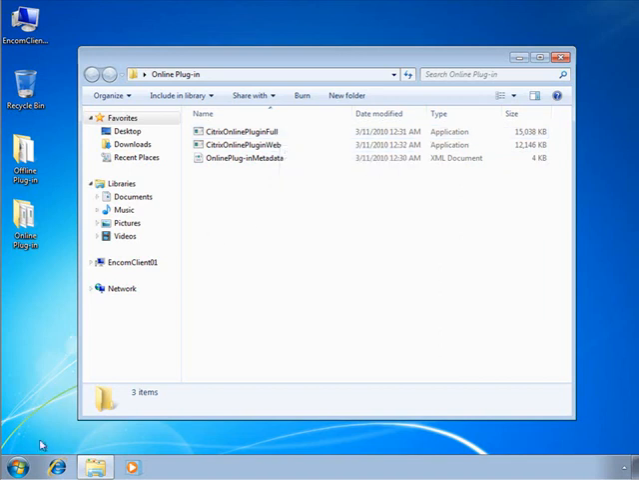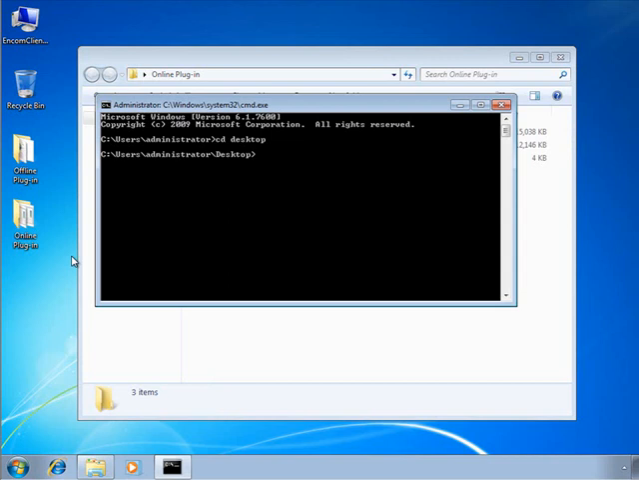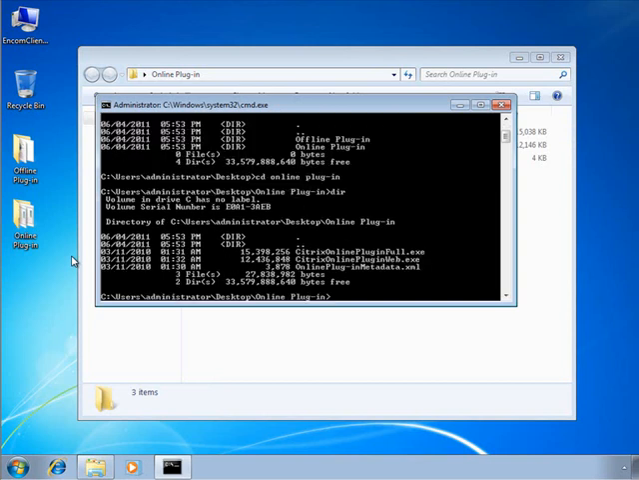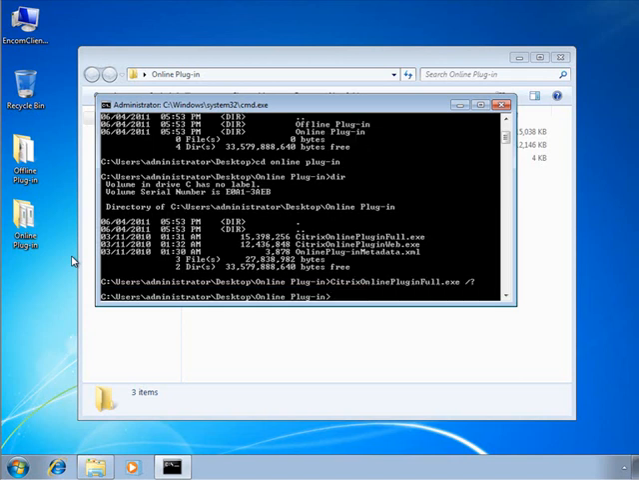But before doing that, what I wanted to show you is if you open a command prompt here and we go to the desktop, do a dir, and we do a cd, and if we go into the online plugin here, if we do a dir again, let's go ahead and take a look at what happens if I do Citrix online plugin full.exe, and I do /?